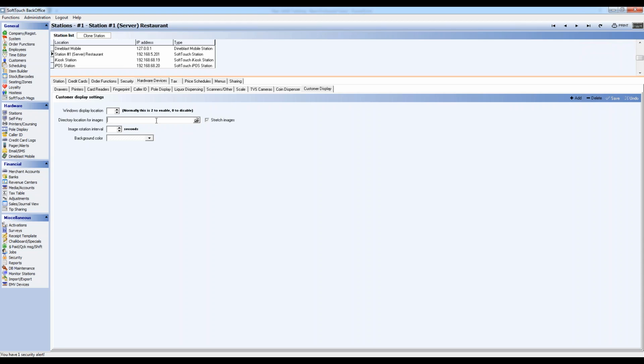If you're going to have images going through the customer display, you would just choose here where it is on Windows. If they don't fill up the entire screen, you can use the stretch images box. And if you check that, obviously it will stretch the images. You choose the interval for the image rotation, and then also a background color if you're not stretching the images, but they don't take up the entire space. And that's how you would do the customer display.